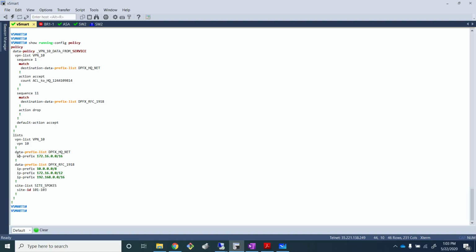I was just using the word access list, but actually it got converted to prefix list, right? So whatever we had written there under the policy has got translated into configurations here. You can see, whenever it is matching the traffic which is towards the headquarters, it is accepting, and whenever it is matching the traffic towards the internal remote sites or between the remote sites, it is dropping, and then you will have a default action which is accept, right? Which is basically the internet traffic. You can see all the lists which we had created also visible here.